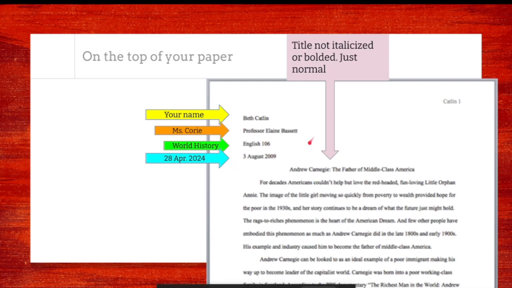And then the title of your paper is going to go just right above your introduction paragraph. So for your title, it is going to be centered on the page like this, and make sure it is not italicized or bolded. You can call your title whatever, as long as it's relevant to the paper. I'm not really picky, but just make sure you do have a title.